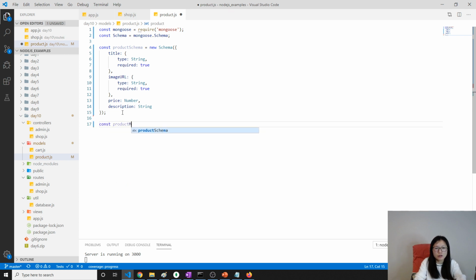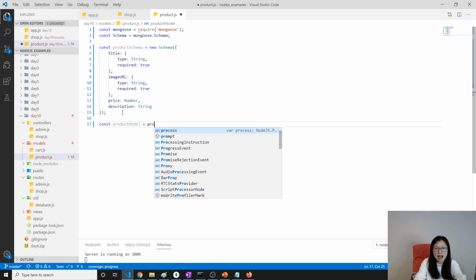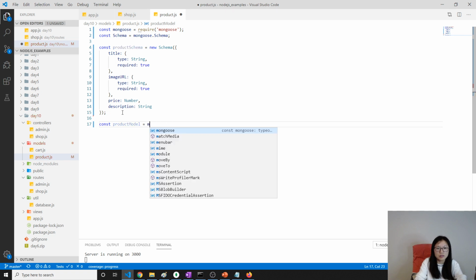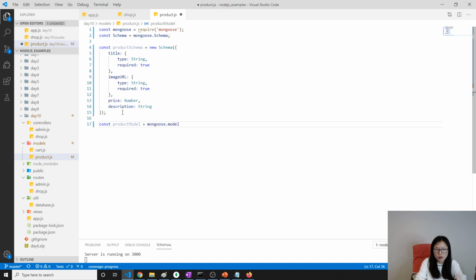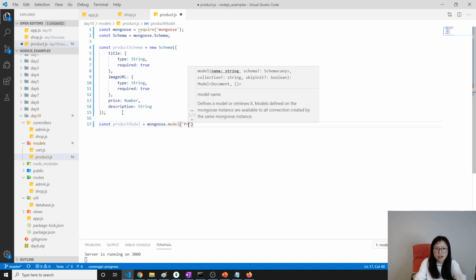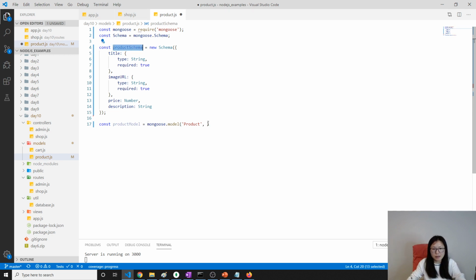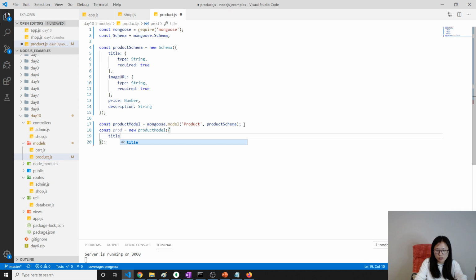Product model equals mongoose.model, and for model you give the model name. Here we're using Product, based on the product schema. And suppose later on I use const prod equals new ProductModel, and here you can give the values. Title is title. What's the value of title? Which is Node.js. And we give the image URL.